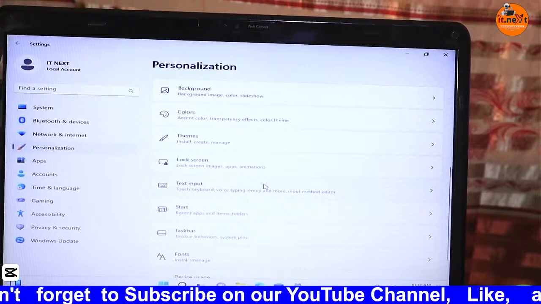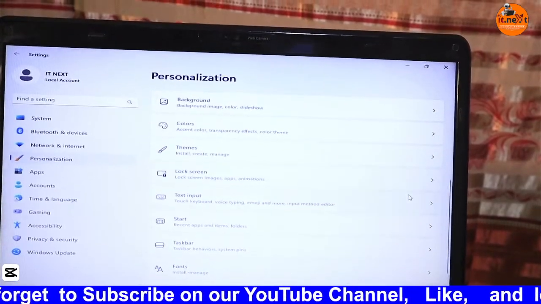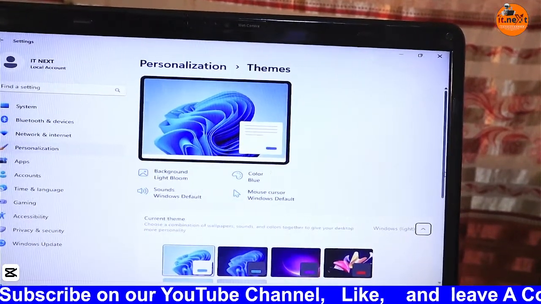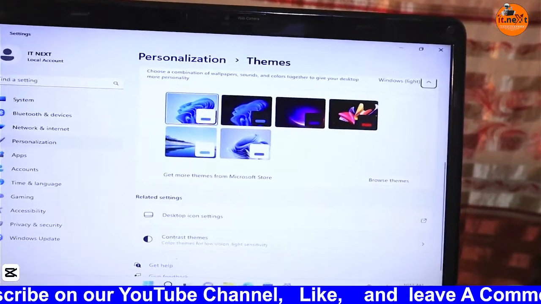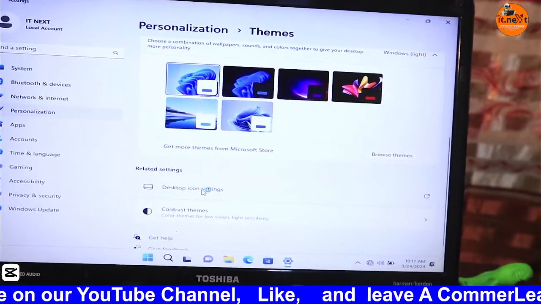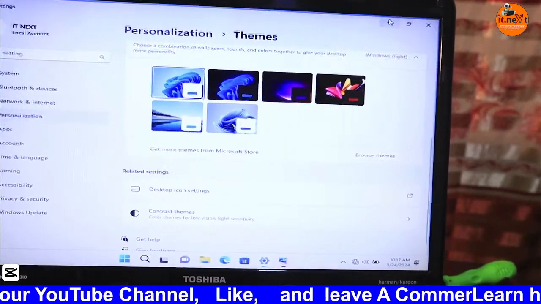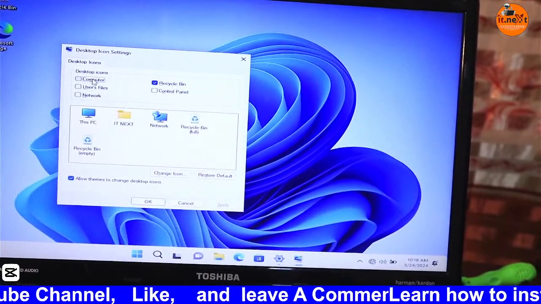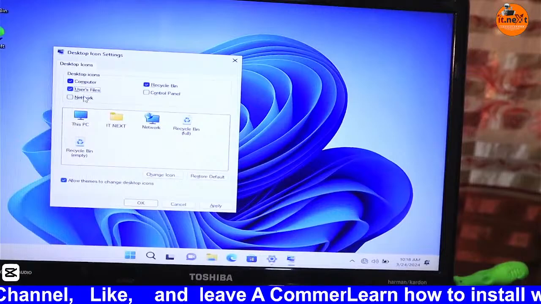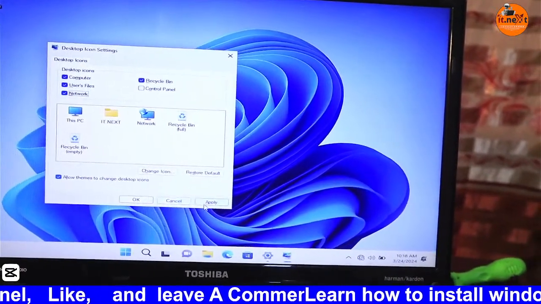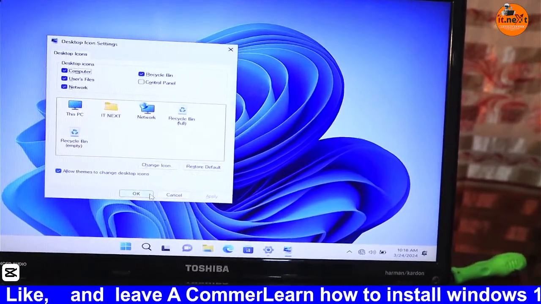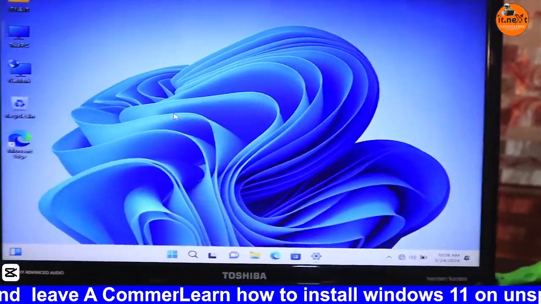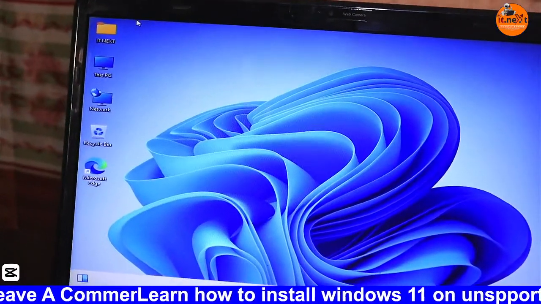and then select the themes. Okay, click here on the themes, again move down, and then select desktop icon settings. Okay, click on it. This will pop up. Then here select which you want to add on your desktop, like computer, user, and network. Okay, after that click on apply and then okay. So here you will be seeing the icons added on your desktop.